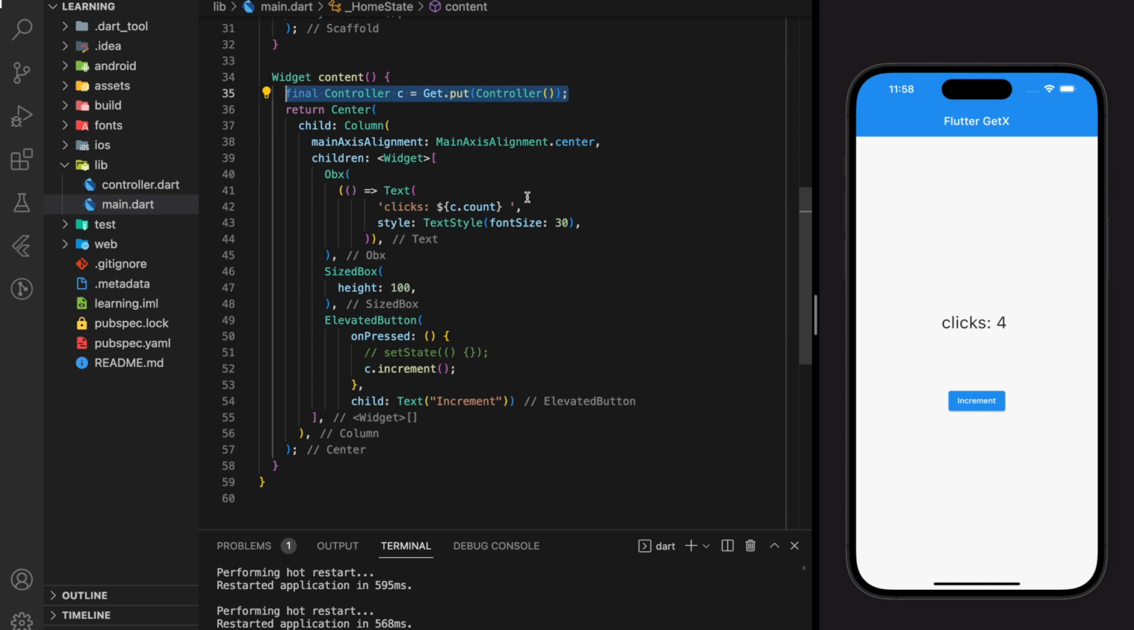Another major benefit of GetX as a state manager is that you no longer need to use the setState method, and you can now convert all stateful widgets to stateless widgets, and it will save a large amount of RAM usage of your Flutter application. And this is why GetX is a much more popular state manager than others.